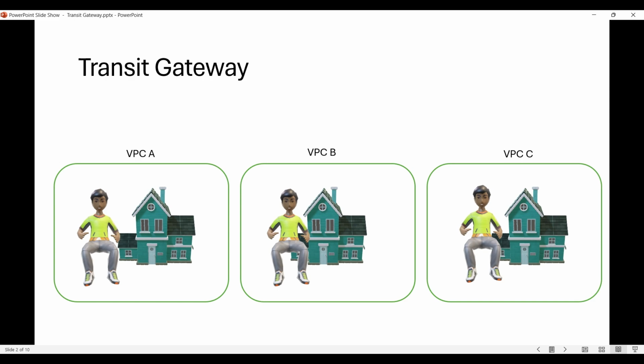Imagine you have a group of friends and each friend lives in a different house, like a VPC. If you want to talk to all your friends, you have to call each one separately. Now if you have 10 or more friends, making all these calls would be really confusing and takes a lot of effort. So AWS Transit Gateway is like a party line where everyone can connect to one central place.